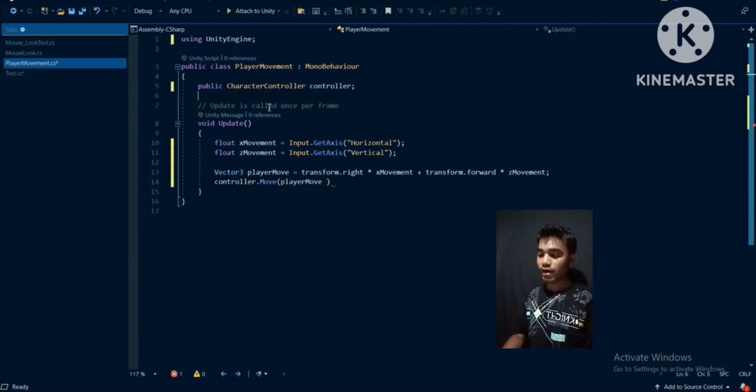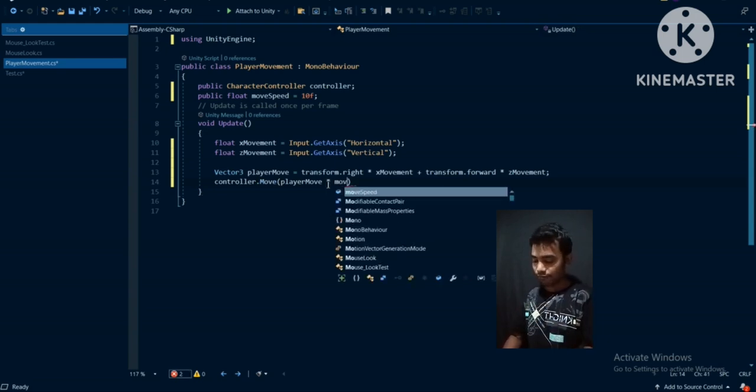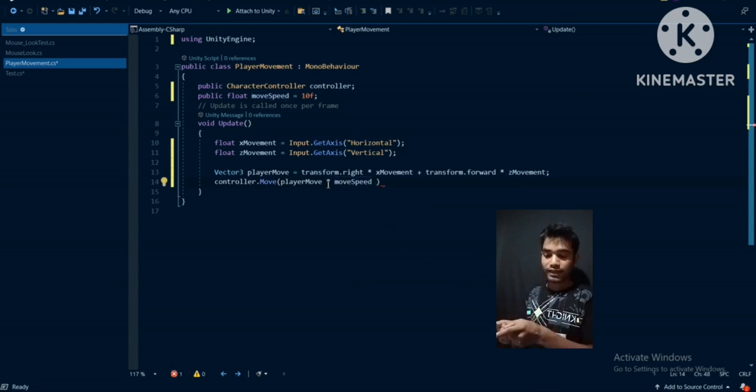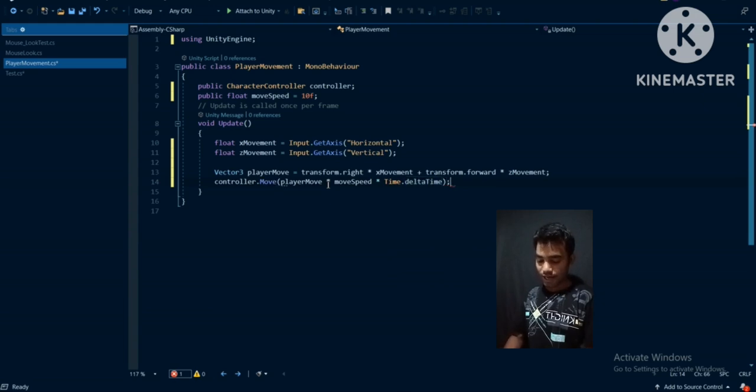Let's go to the top of our class and create a public float speed parameter. Let's call it public float moveSpeed, and by default give it 10 units, 10f. And let's multiply this playerMove with our, oh sorry, not 10f, this moveSpeed. And also multiply this one by Time.deltaTime to make it frame rate independent, and close that off with a semicolon. Ctrl S to save your code.